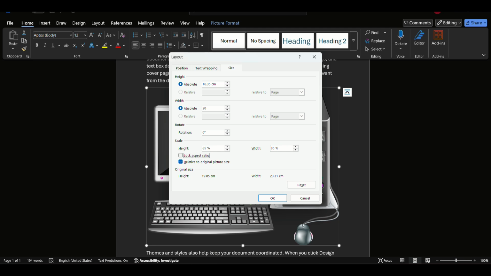Let me go back up now to the absolute height. Absolute height, edit selected 16.35 centimeters. I'm going to reduce this back to 13. 1, 3. Just type the 13. Now let's tab to the absolute width.